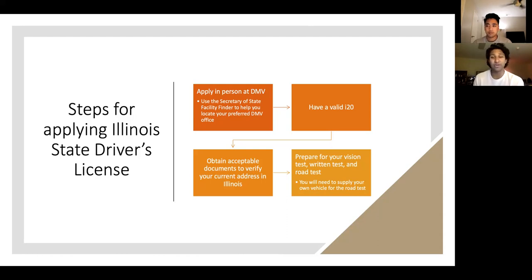Once you've accumulated all this documentation, you can also prepare for your vision test, your written test, as well as your road test. You will once again need to supply your own vehicle during the driving test itself. It is not provided to you by the DMV.